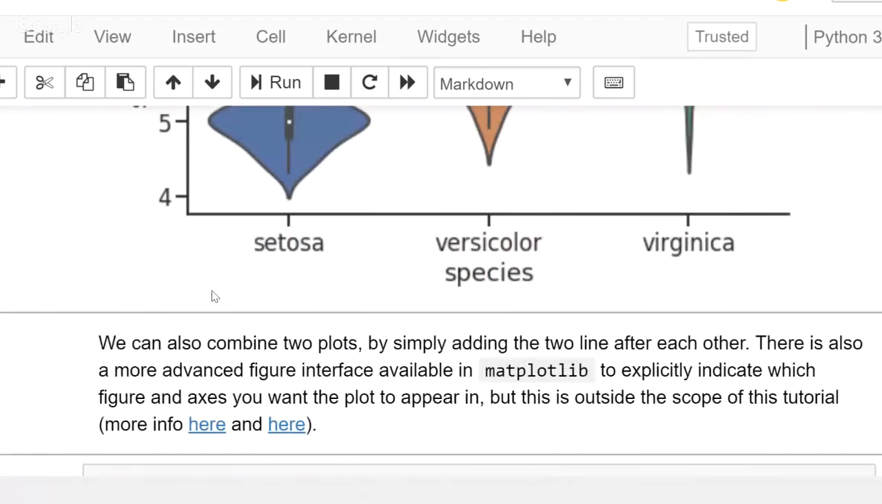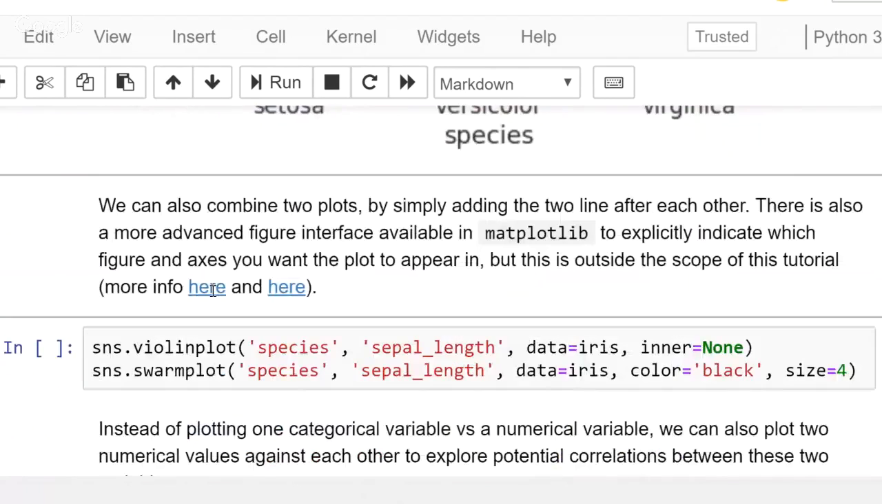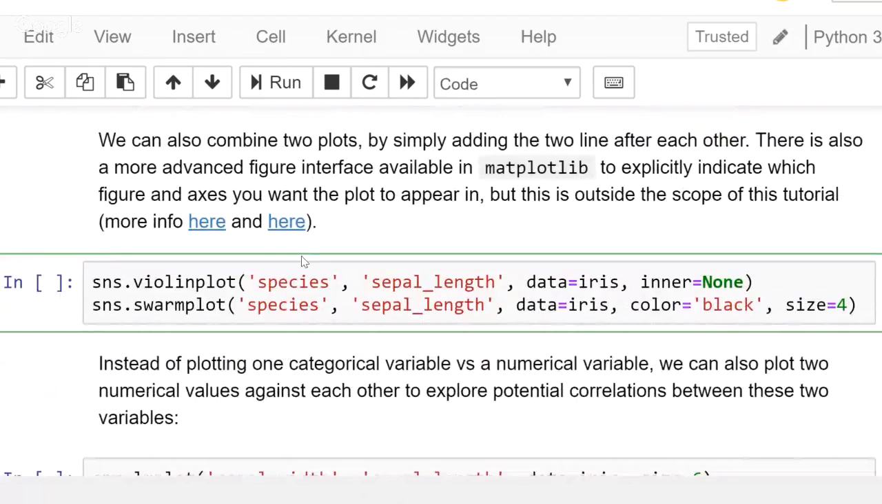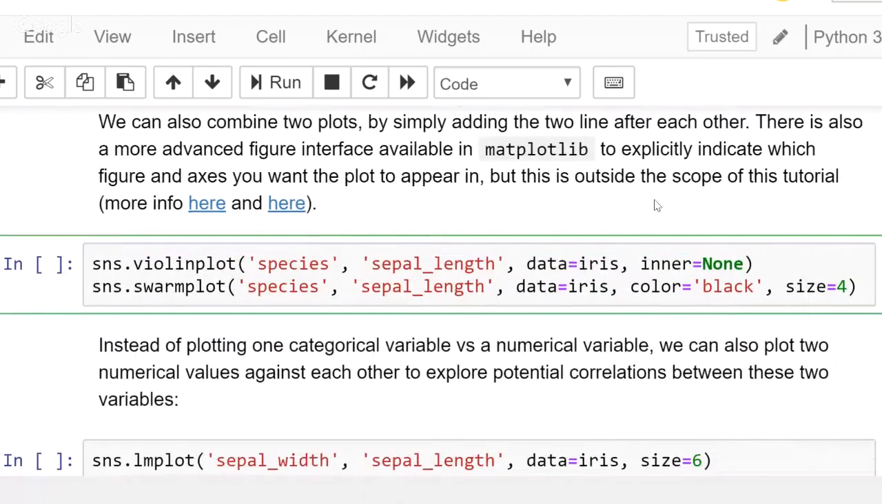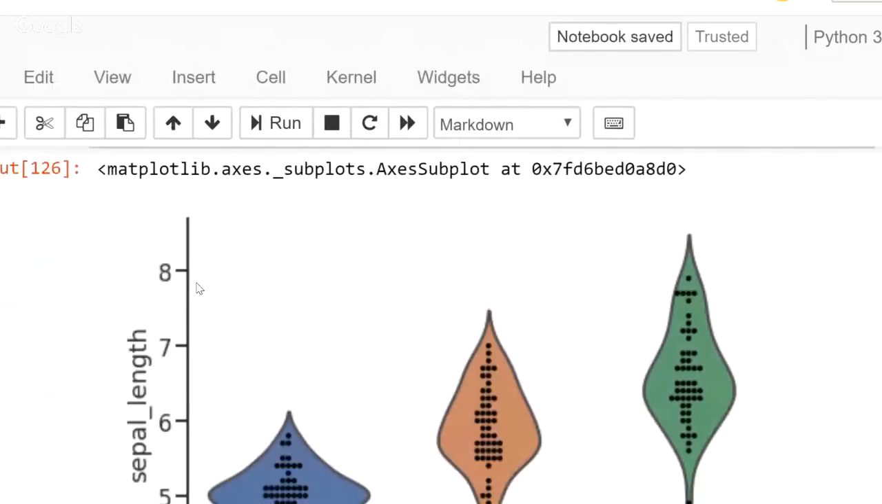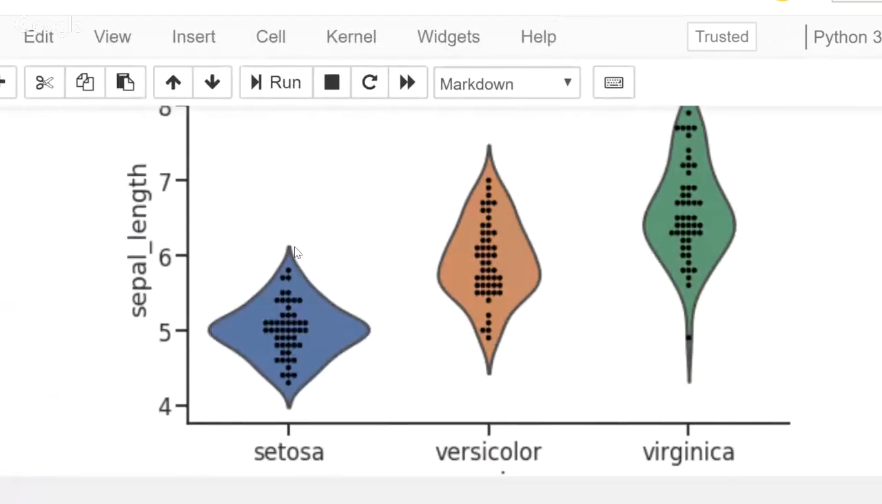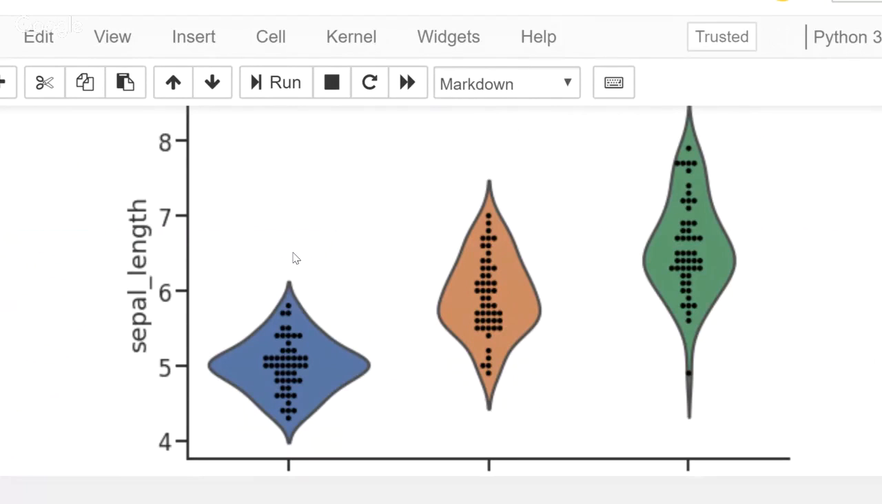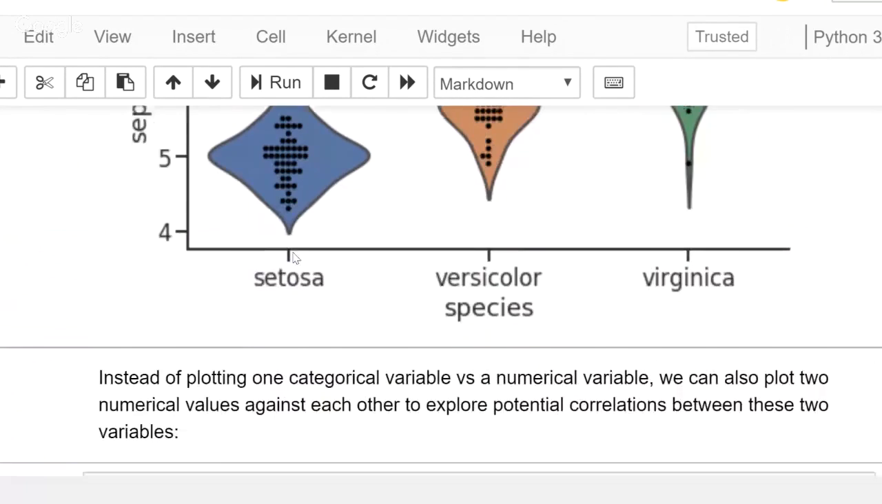And you can also easily combine plots in Seaborn. As long as you specify them in the same cell, it's going to plot one on top of the other. So here we're combining the violin plot we just did with the swarm plot from earlier. So it's plotting all the data points of the swarm plot on top of the violin plot, which is pretty neat to see all the data points and then the underlying distribution.